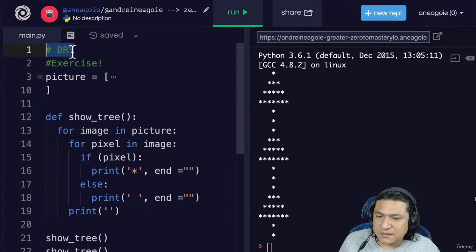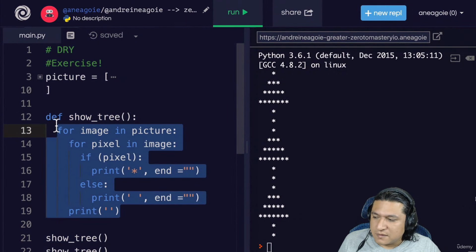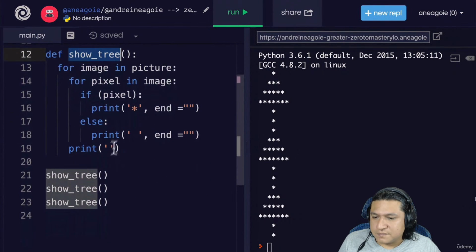Functions allow us to keep our code DRY, we don't repeat ourselves, and reuse things that our machines can do over and over. And the beauty is that this stays in memory for us. Show tree now means something to this program because we've created it. So we have our own custom action that we can take.